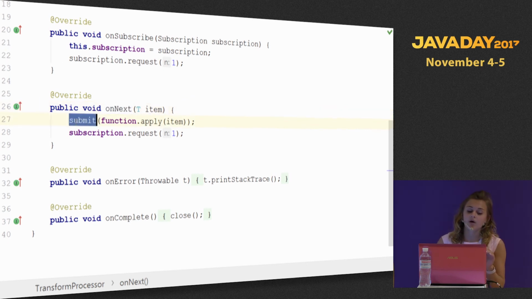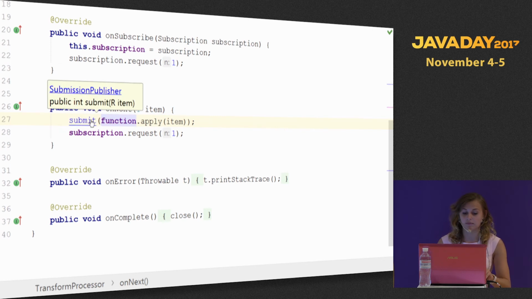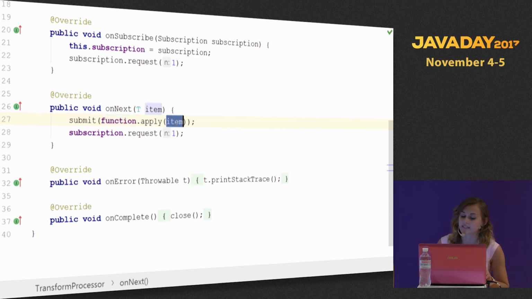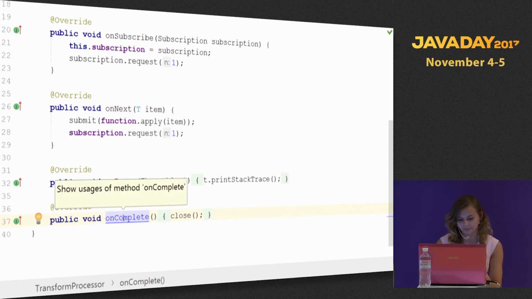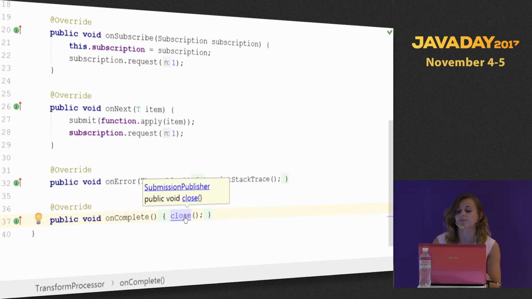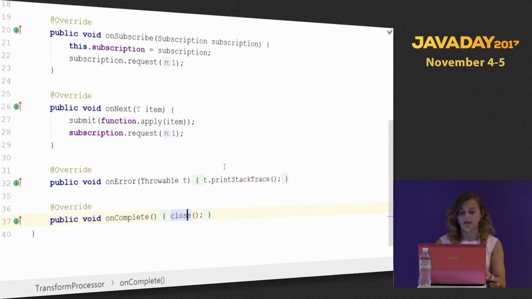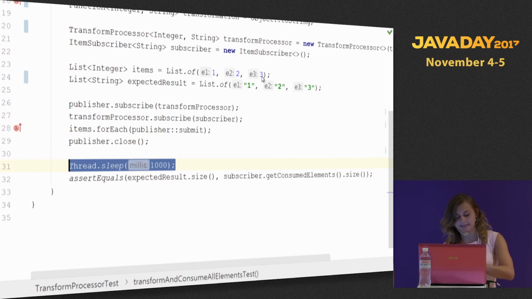And onNext. Here is actually where our transformation is applied. So this method is an element of a publisher. It's a publisher submit call. And by using this method, we can apply our transformation to the received item. We applied it, and then we request more. Again, onError and onComplete are trivial in here, but one more point, onComplete in here, it should close the publisher, because we are extending publisher in here, and we are responsible for closing it. And we should not forget about that. And we'll just look at how it works.